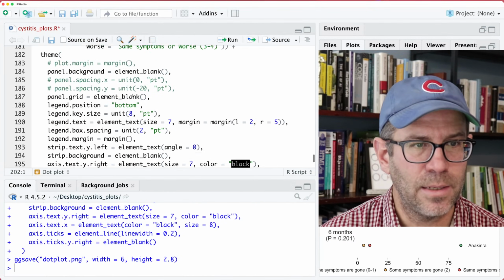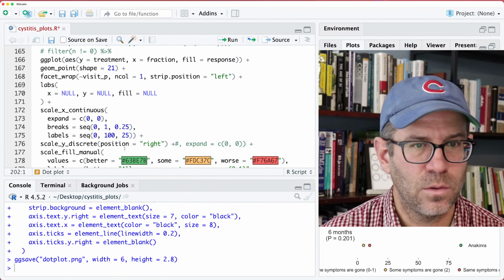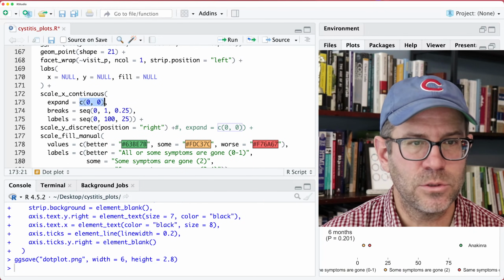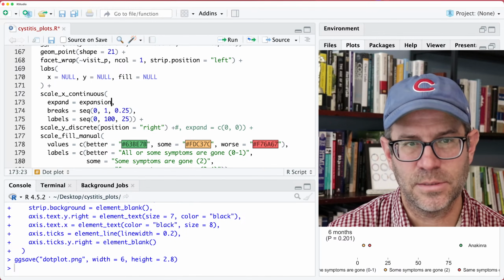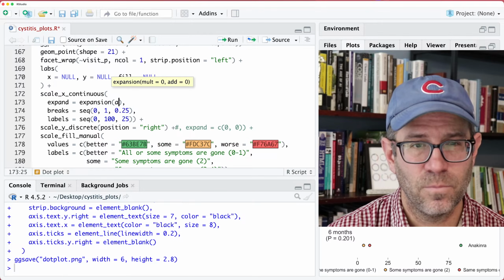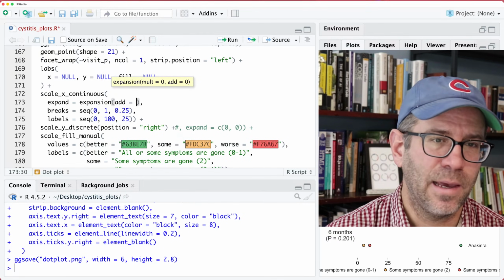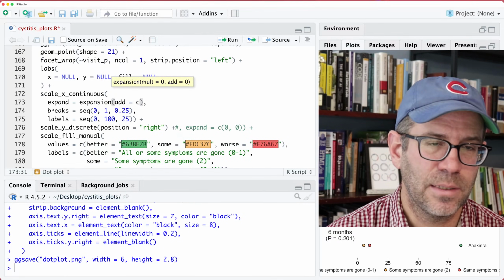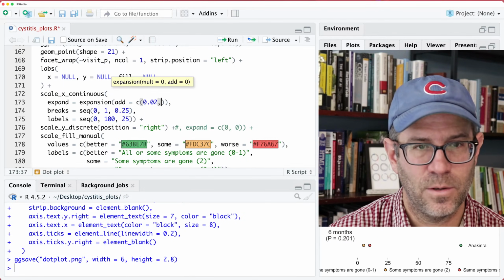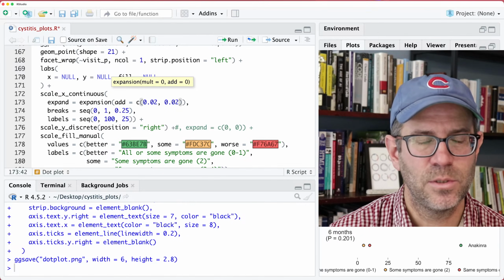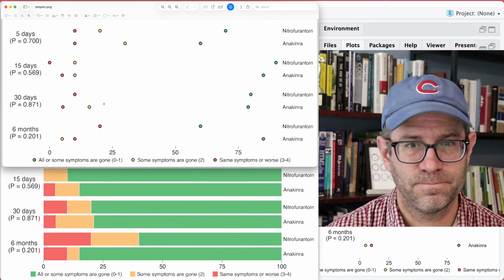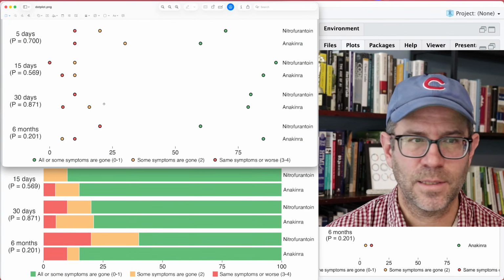So let's go ahead and on the scale_x_continuous, I'm going to do expansion as a helper function. And we could do mult. Let's do add. And let's do c(0.02, 0.02). So it should add 2 hundredths to either side. Yeah, I think that's good.